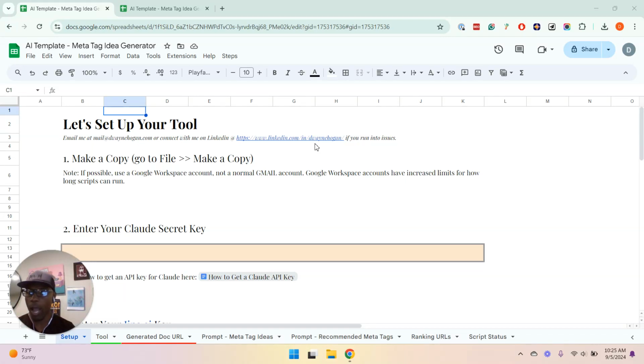All right, so we're gonna walk through how to use my meta tag idea generator. So the idea behind this tool is a couple things. One, when you're thinking about title tags and meta descriptions, for me, it's not enough just to be able to come up with one title tag idea or one meta description idea. I think what's a better scenario is if you had multiple ideas for a page. In the case of this tool, it's going to generate 10 ideas per page.